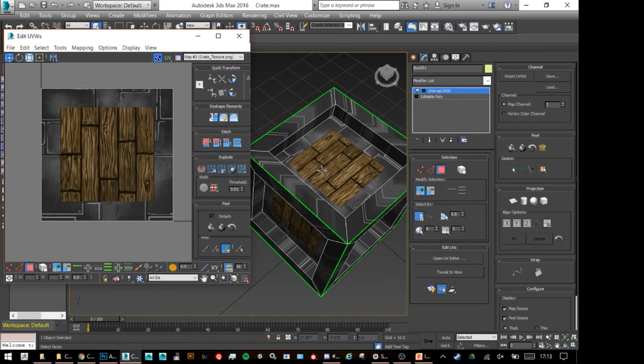What material did you put on? Open up the material panel. Close the UV editor window and open up the material panel. Drag it on. All right. Okay. I mean, it should be recorded anyway, so it should be fine.